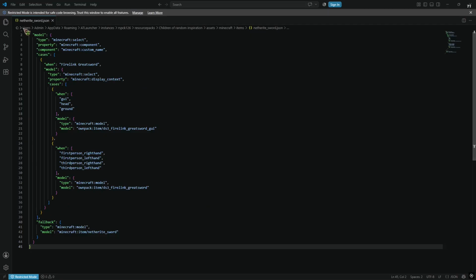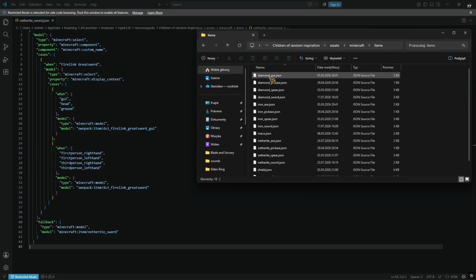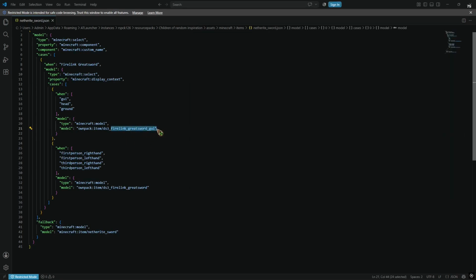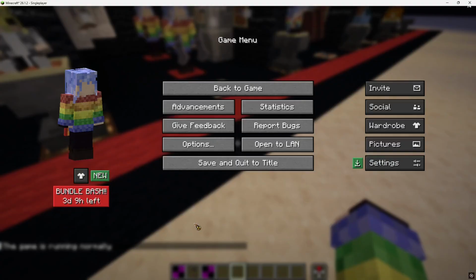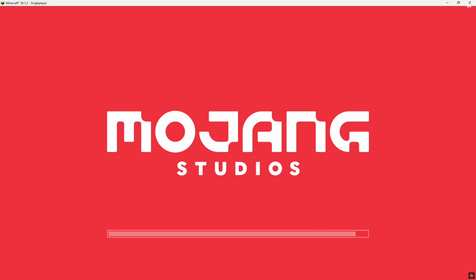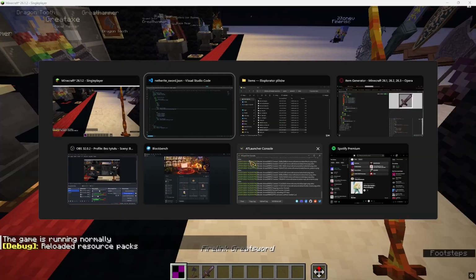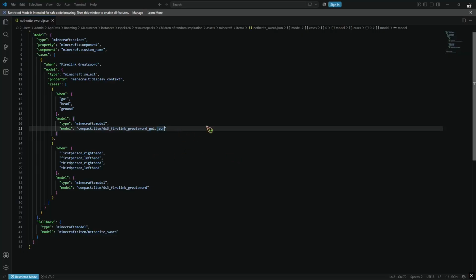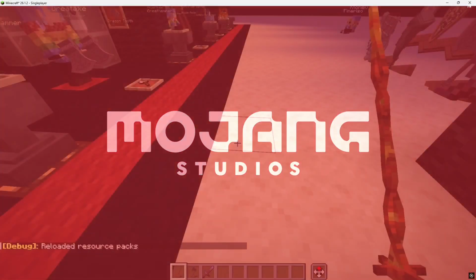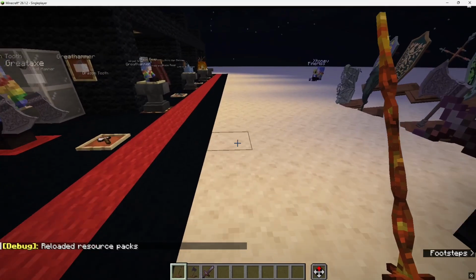We paste the code into assets, Minecraft, items, and name it netherite-sword.json. Remember to not add the .json in the end of your models, because it will break. Now you can see that the netherite swords work. This does not work. Why does it not work? Because this is the GUI, and I added the .json in the end. Now you can see that all of it works.